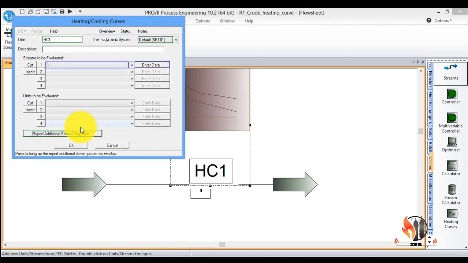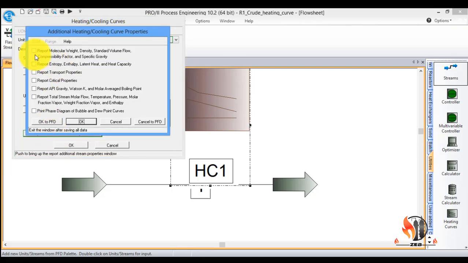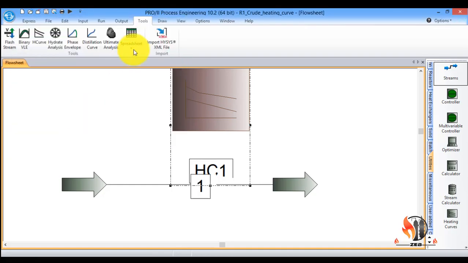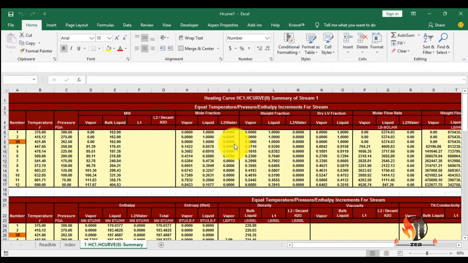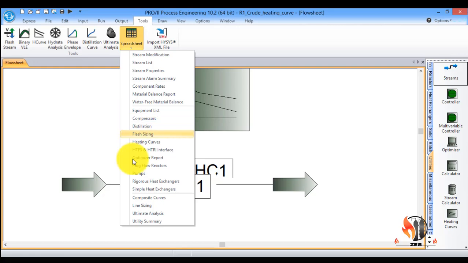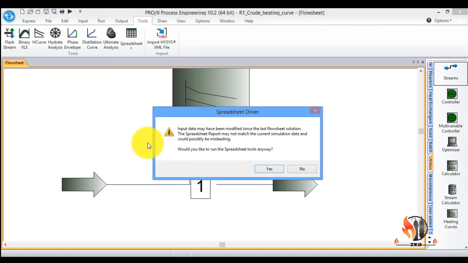Here we have the option of further adding some stream properties into the Excel sheet, with options like report molecular weight, report entropy, enthalpy, transport properties, critical properties and so on. I click all these, and click OK. Now again I close it, don't save. Now I will generate the Excel sheet again and see whether the molecular weights and other properties are there or not. So just click the heating curves again.